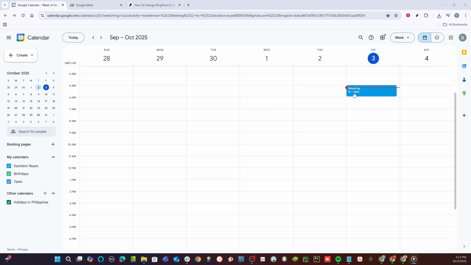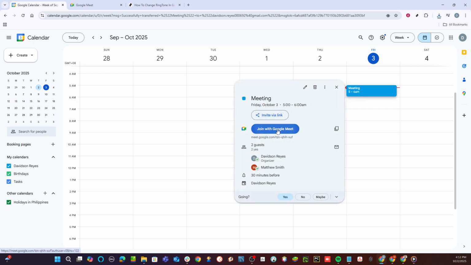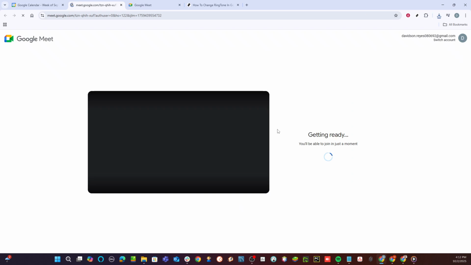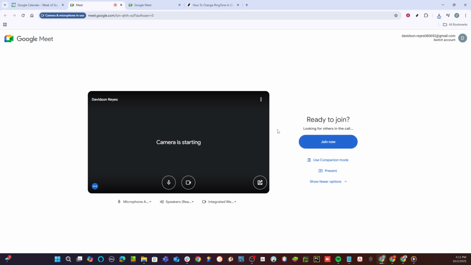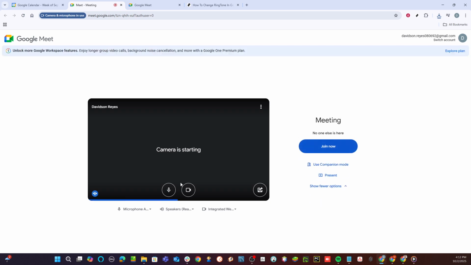Next, look for the Join with Google Meet button in your event details. Clicking on this button will open a new tab or window that takes you directly into the Google Meet session. It's important to note that this is not just about joining a meeting. It's the route we need to follow to access the settings we'll adjust.